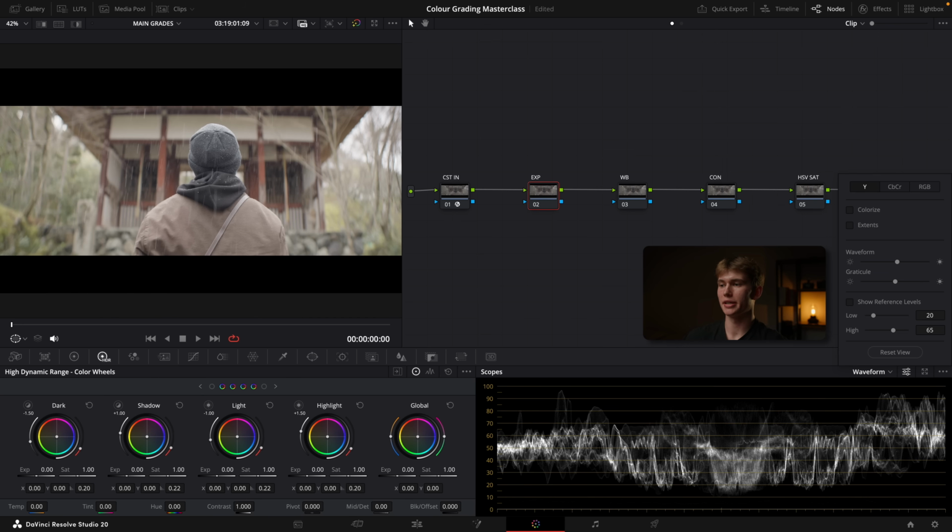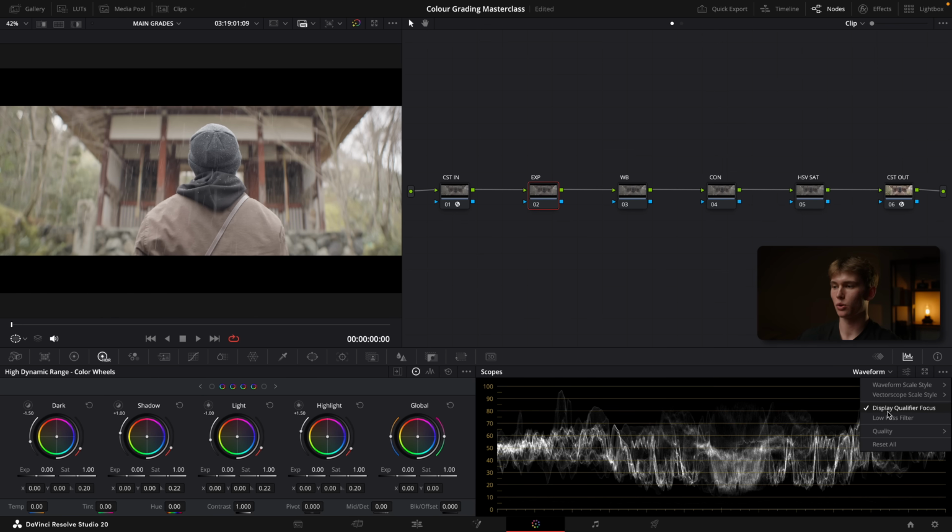The next thing to quickly change is by going to these 3 dots here, and then just make sure that display qualify focus is enabled, and also change waveform scale style to percentage. What that will do is make these numbers here go from 0 to 100. So what do these values actually mean? This is a waveform, and all of these white lines are representing luminance or brightness values in the image.